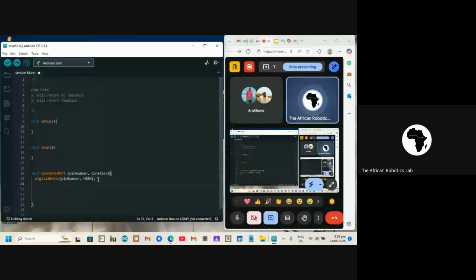And then let's say delay. It's how long should it last? It should last as long as the duration, how long the user types in here. All right, so we type that in here, the duration. All right, good. So that's it. That's for the on part.